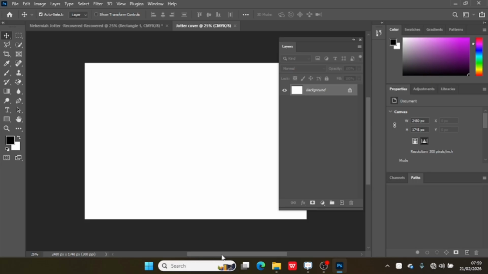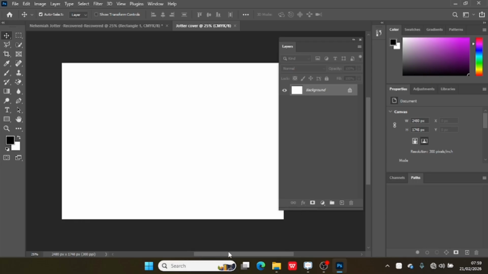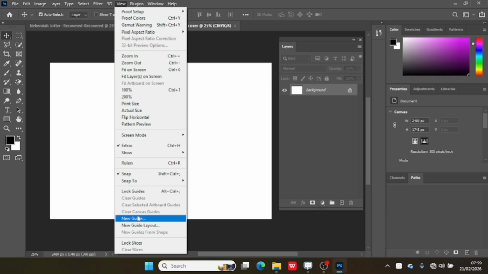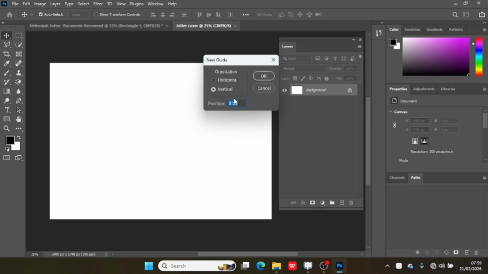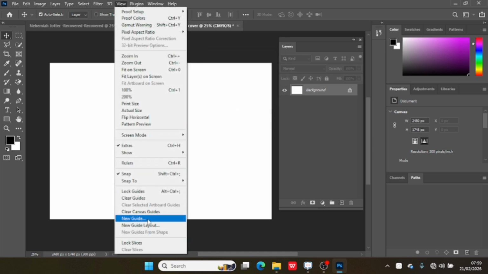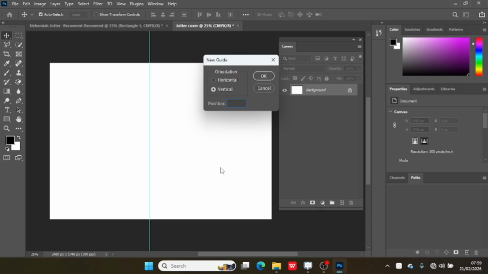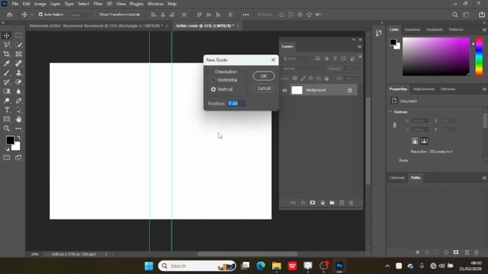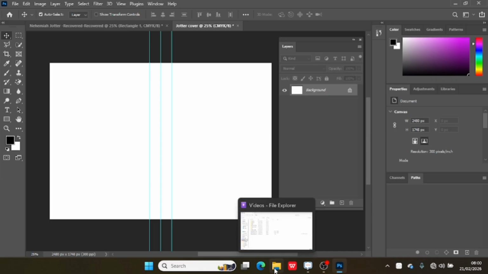So here's the interface. Here is the canvas. I will go to my View here, then to New Guide, and this one is 45%. I'm just creating a boundary. New guide. This one should be, let's say, 55%, and then the middle one should be 50%. Yeah, here we go. Sharp.